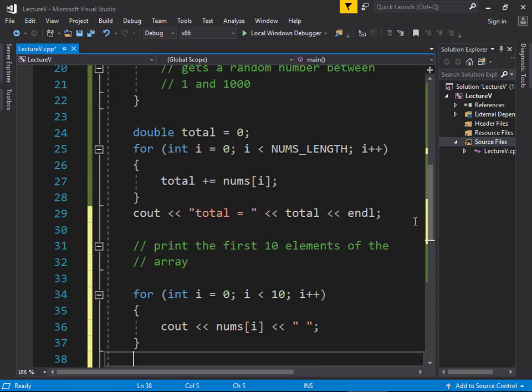Now I'm trying to print them out all on one line, and so that's why I did not use endl. But once the for loop is done, we want to go to the next line. So after that closed curly brace, cout << endl.